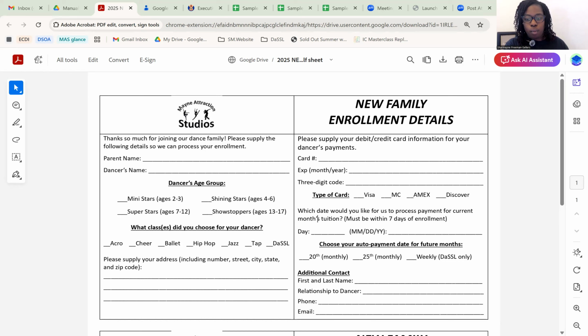our new family enrollment form. So as you can see, very straightforward. We let the families know, thank you so much for being willing to join the main attraction family. Yay. We have most of your information already based on how you completed your open house RSVP form. We just need a few more details from you so that we can process your enrollment.